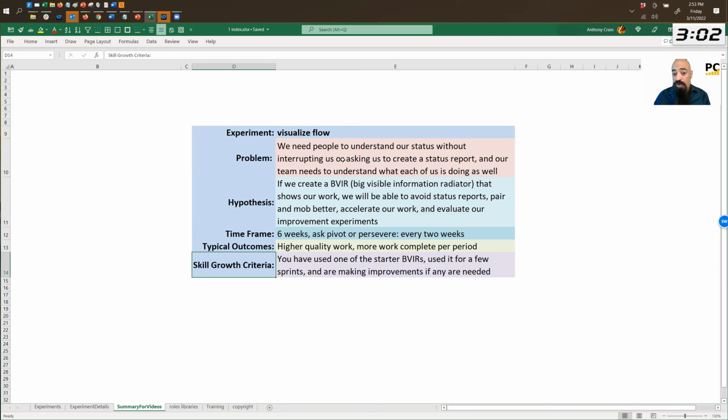To get this one off the ground, you need to create a BVIR, and we ask that you start with one of our BVIRs. You don't have to, right? If you have a coach already who has a favorite BVIR, start with theirs. We have one for software teams and one for business agility teams that we like to start with. After they master that, then they can start to tweak it and grow it. And again, this is different than a value stream. This is different than a product flow. We'll cover those in different videos. You've used the BVIR for a few sprints and are now making improvements to it. So that's what we're looking for.